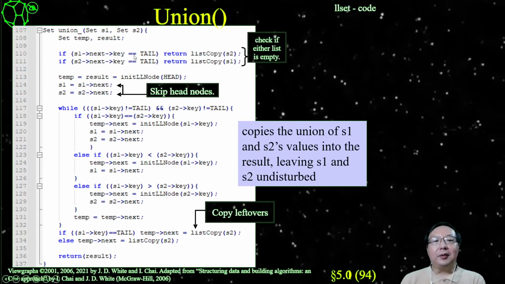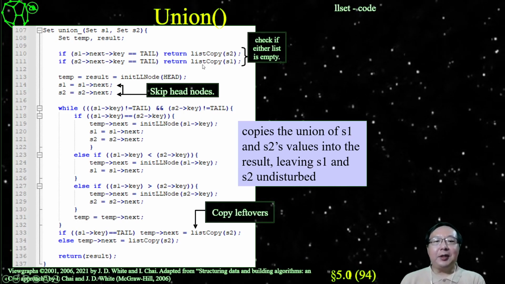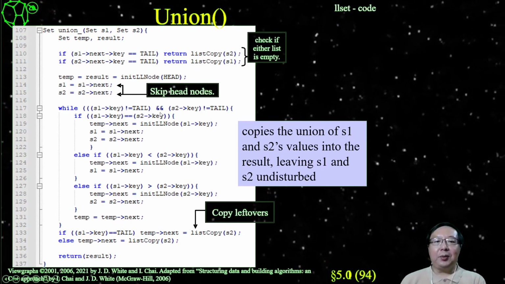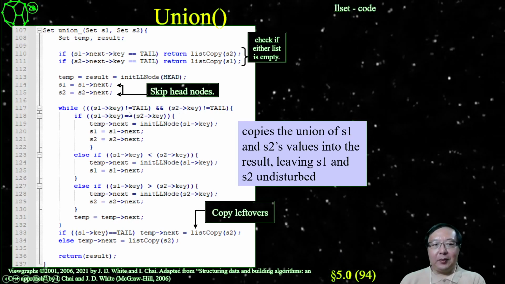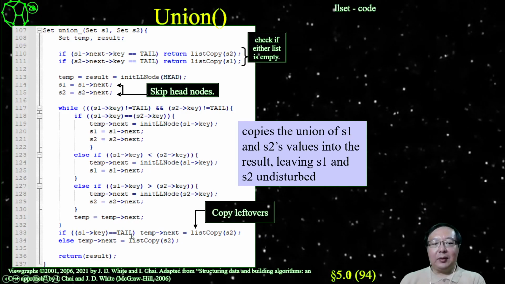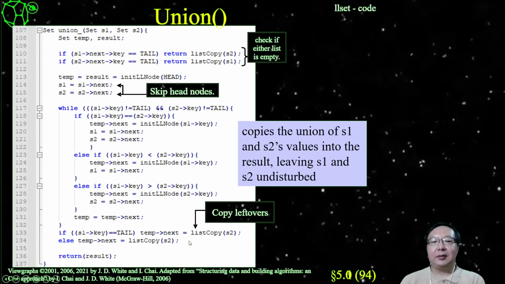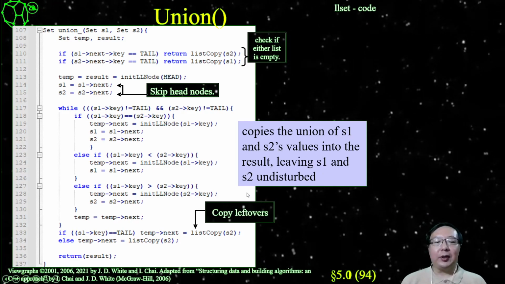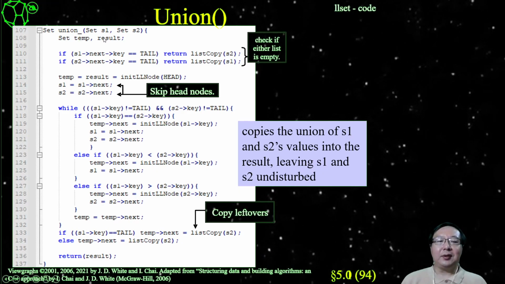Okay, union. We check to see if either list is empty. If it's empty, then the result is just the other list. And we skip the head nodes, and then we copy from the first place to the last place, and then we copy the leftovers because one set may be bigger than the other set. So we copy the union of S1 and S2's values into the result, leaving S1 and S2 undisturbed. So we return result. See, the result is a new set.